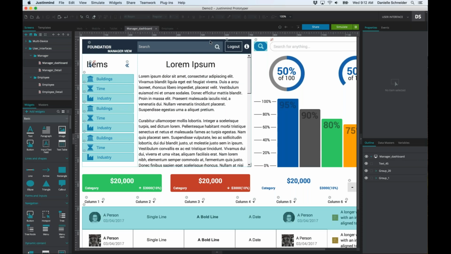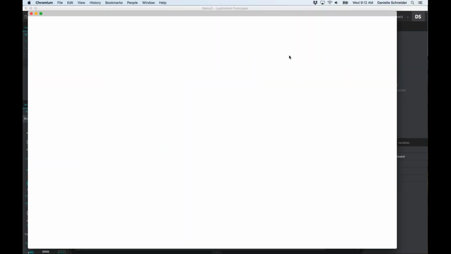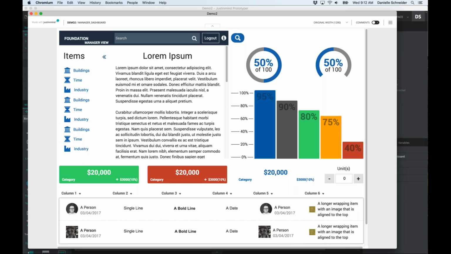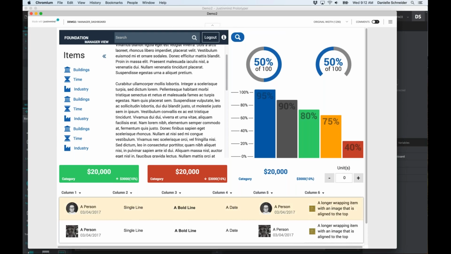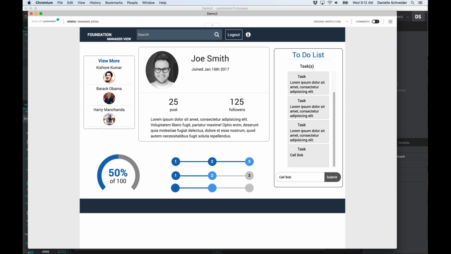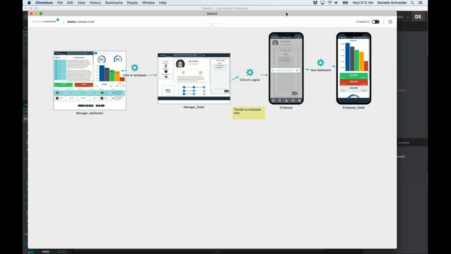So let's simulate. All right, so here is just the manager view. We're just using a dashboard here. We're going to click on this, and here is a manager view of a dashboard for an employee in particular. So the manager, in this case, maybe they add a new task, call Bob. Adding a new task for the employee to do, we submit. We see that it has been submitted. And now we're linked to the scenario that shows us our design flow.